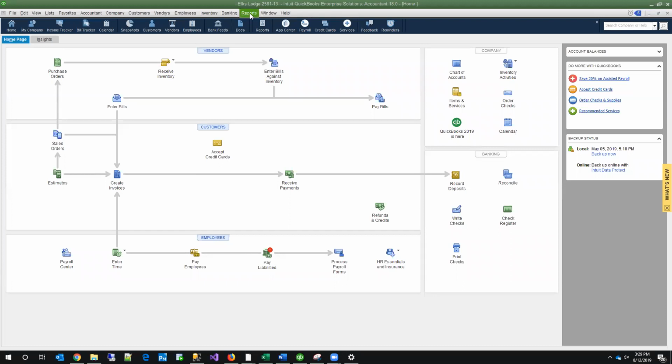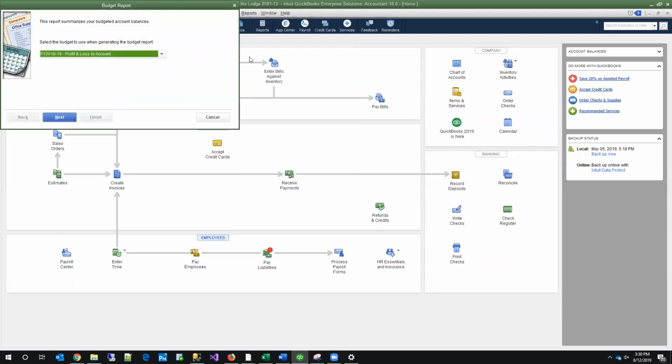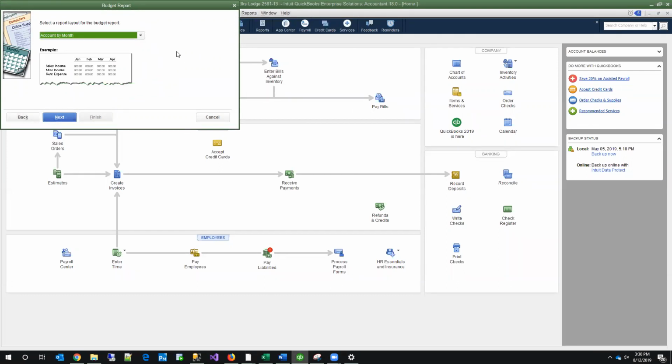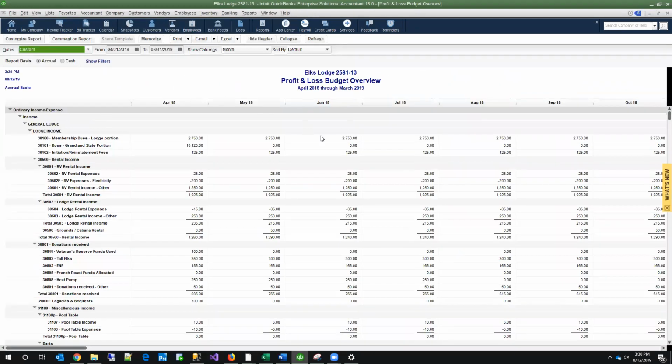From here, select Reports, Budget and Forecasts, and then Budget Overview. Select the budget that you would like to export. In this instance, we're going to do fiscal year 18-19, profit and loss by account, and click Next. As for the format, keep it at account by month, and then go ahead and click Finish. This will export your budget in a monthly format.